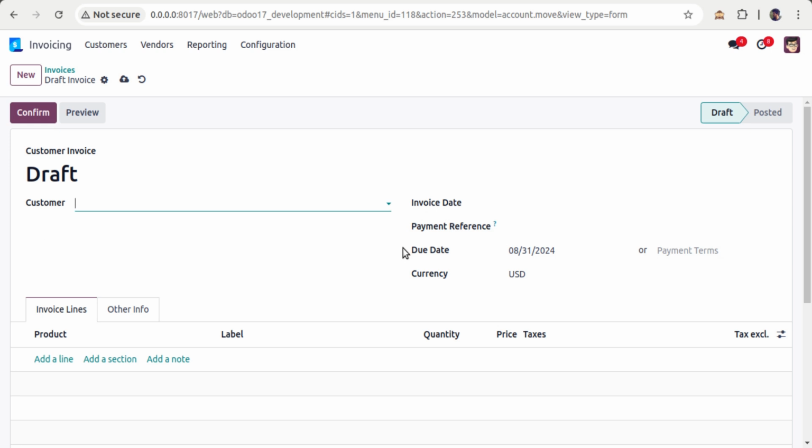So first of all, we have to inherit this model, that is we have to inherit the table and add a new column or new field into it so that the value can be held. Then we will be inheriting the view and add that field into the view. So let's see how we can do that.